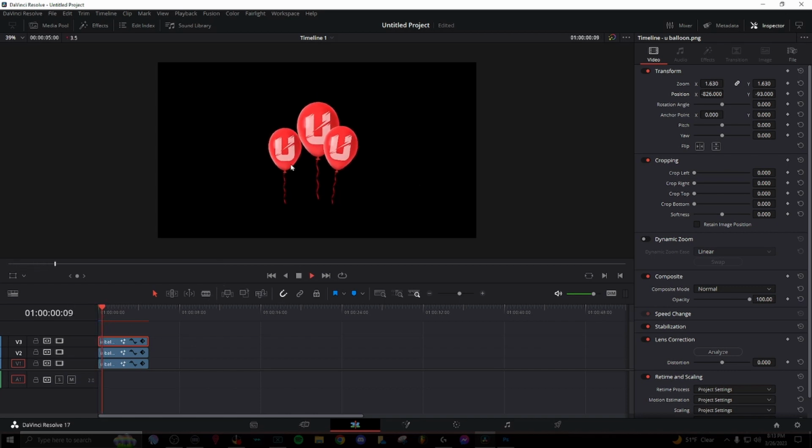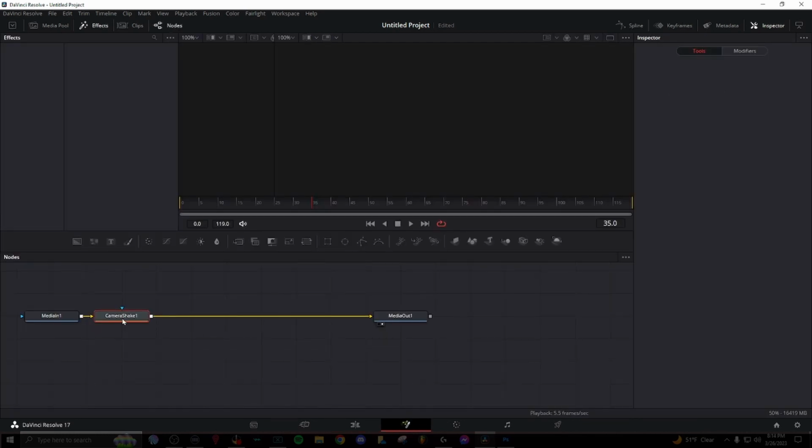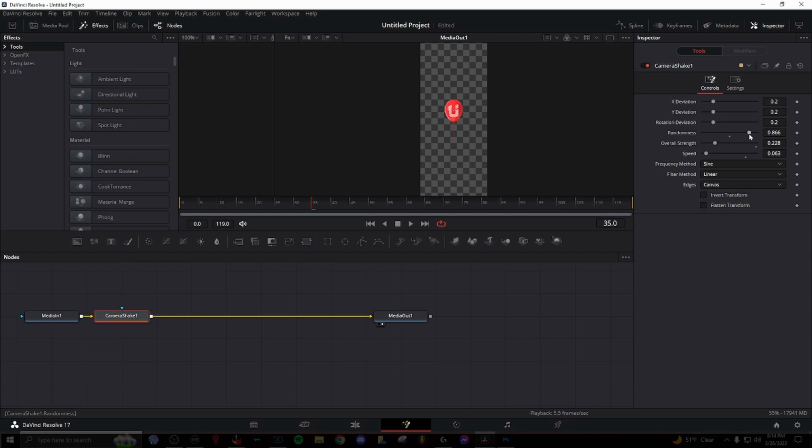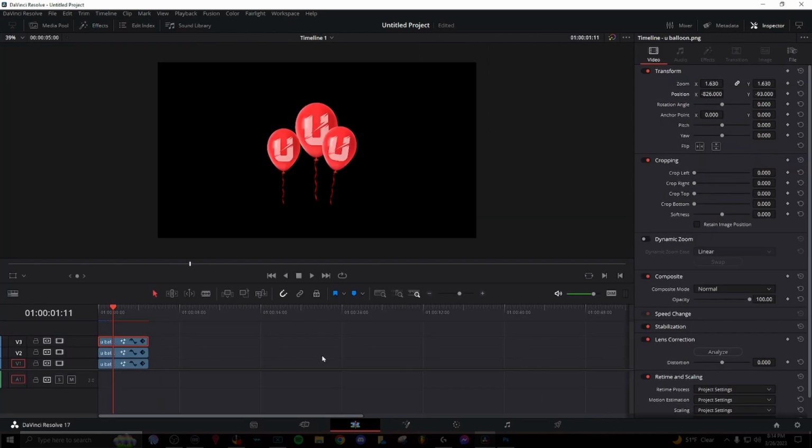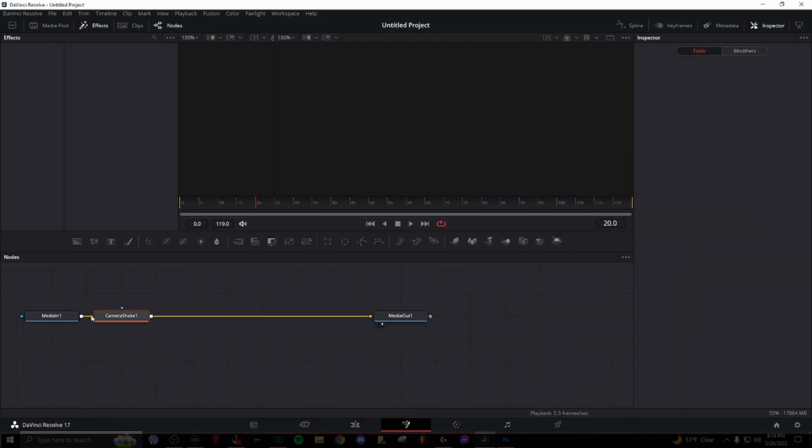And as you can see, they're going to be moving at the same speed and same direction and everything. That's not what we want. So we're going to go back into the Fusion tab, camera shake. We're going to change the randomness and a bunch of other things up here. Just mess around with it. Every layer should be different so they don't move in the same direction, to make it look more realistic.